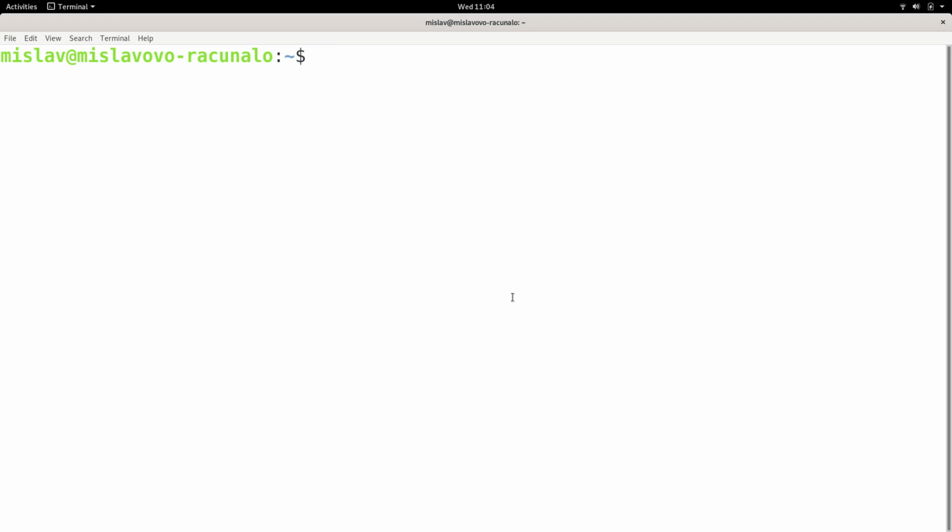We are going to talk about the file command. Now, the file command is used to actually guess the file type based on the contents of a file.